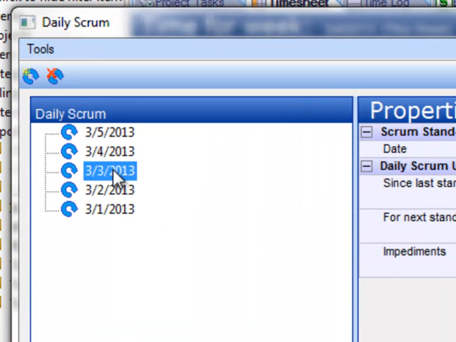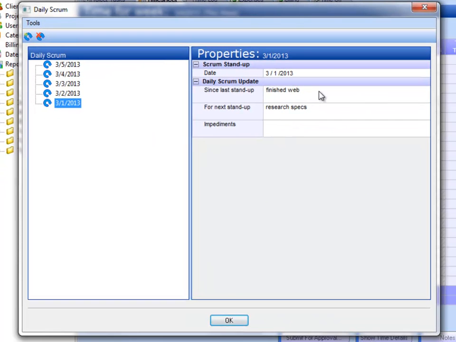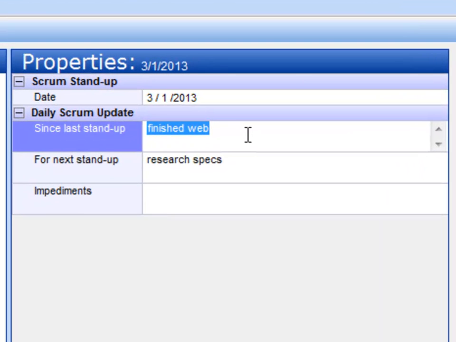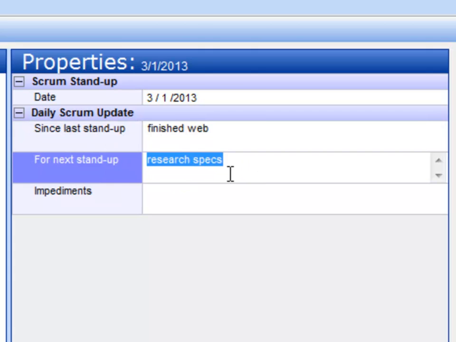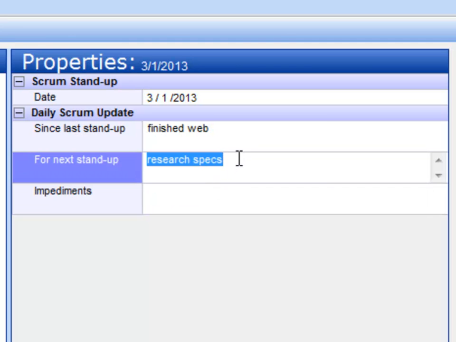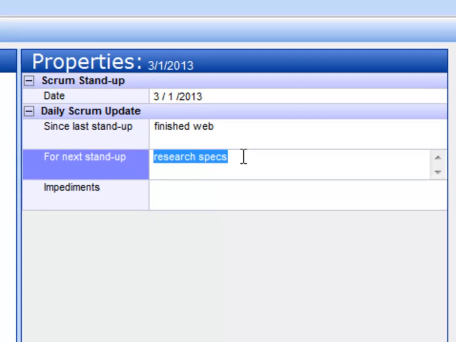my status every day. Status isn't quite the word for it, but the idea here is that every day when I stand up in front of my peers, I'm going to tell them what I did since the last stand-up, that's actually since yesterday, what I plan to do for the next stand-up, that's tomorrow, and any impediments that I might have to implementing that thing that I'm going to do for the next stand-up.